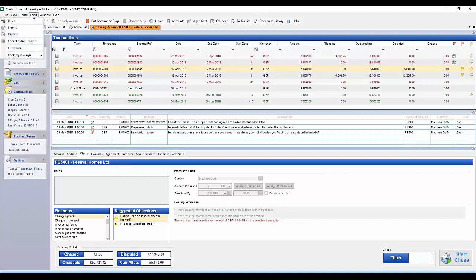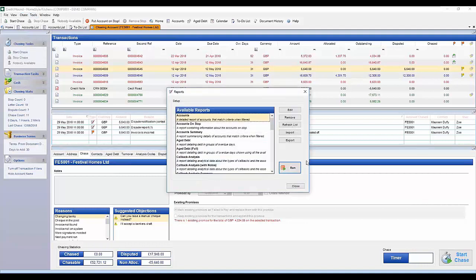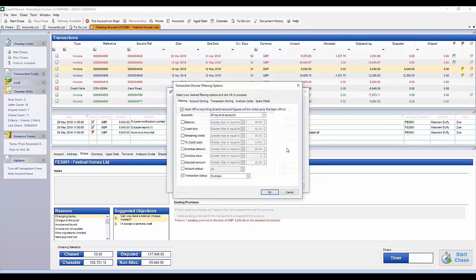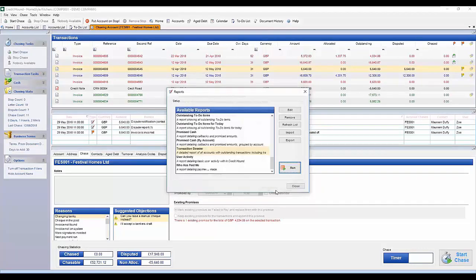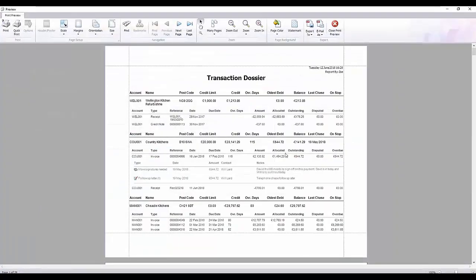Okay, so the last thing to show you in Credit Hound are the actual reports themselves. There's roughly about 20 reports in total. All of these different reports can show various different things, and also you're able to filter in many different ways. So for an example, I'm just about to produce the transaction dossier.